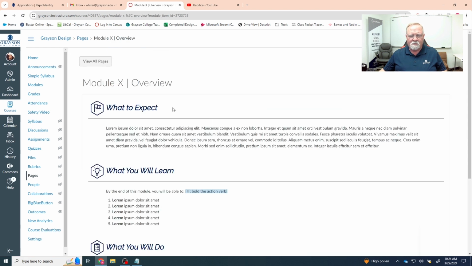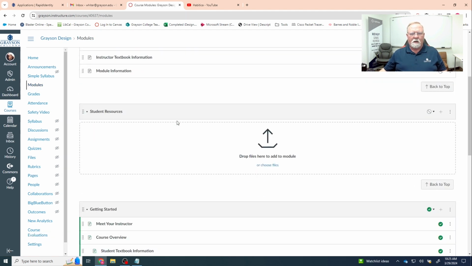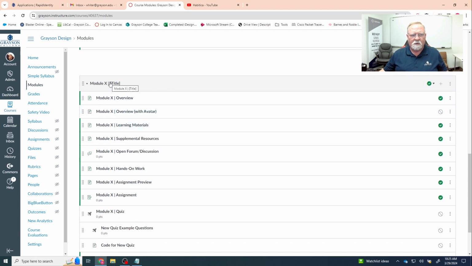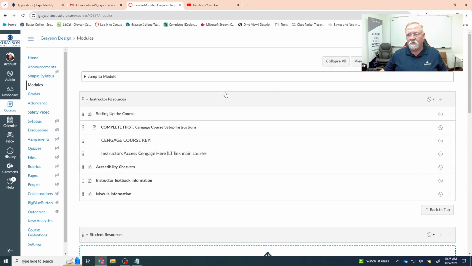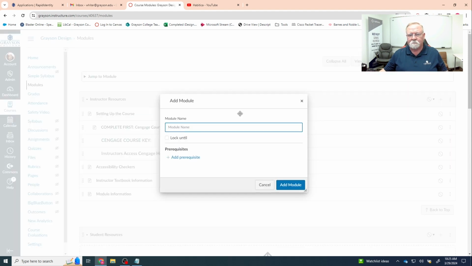Now we're into the modules. So essentially let's go into the module view and look. Right now Module X is where we are. Module X is a template module. So this is the way you want to design your modules to look. Let's go ahead and add a module. We're going to add Module 1. And so we're going to call this Module 1.